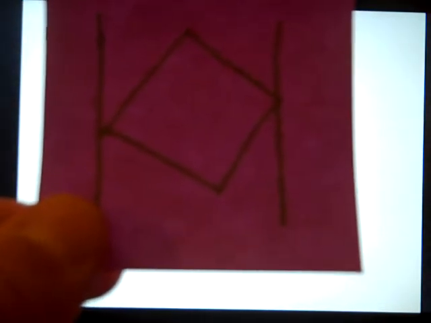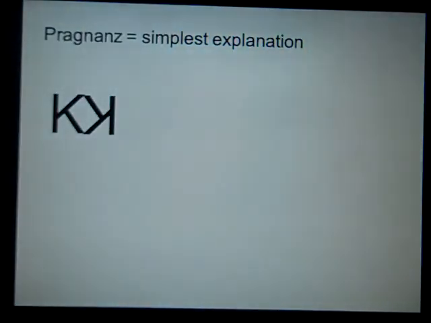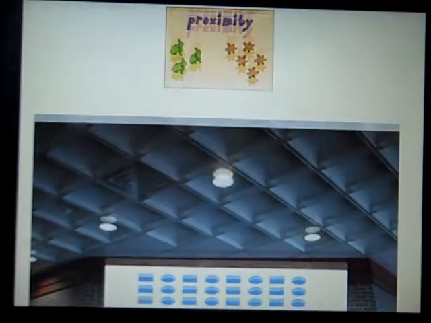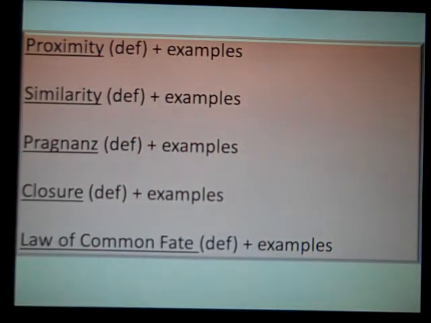Schizophrenics, for example, have very disturbed and different sensory perceptions than a lot of us do, and may describe this object in the way that I just did. But the simplest way is the way most of us tend to go about explaining what we see. Next, closure, the next law of perceptual organization.